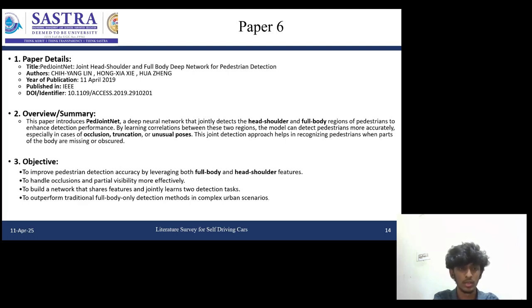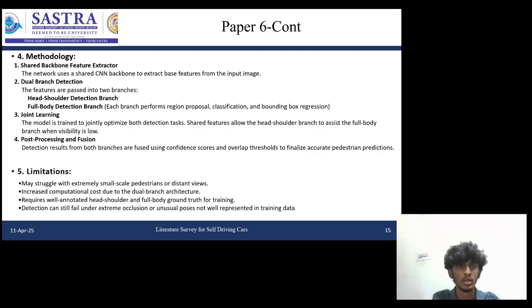Next, to build a network that shares features and jointly learns two detection tasks to outperform traditional full body only detection methods in complex urban scenarios. And on the methodology, a shared backbone feature extractor. The network uses a shared backbone to extract base features from the input image.